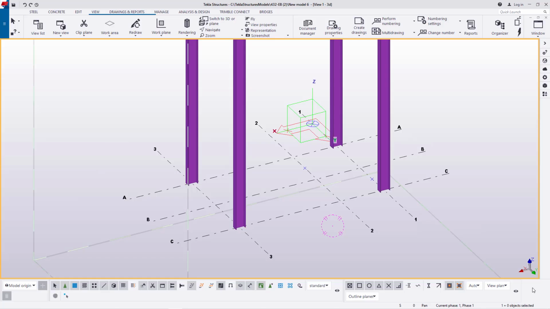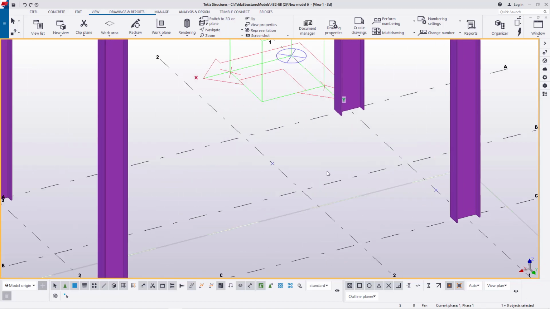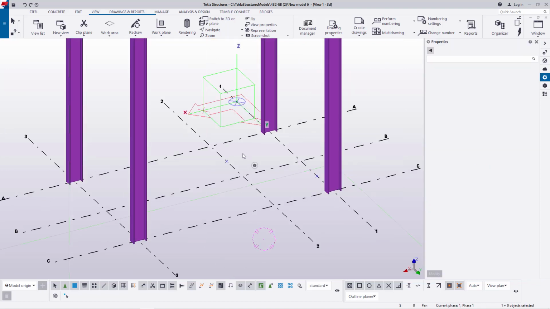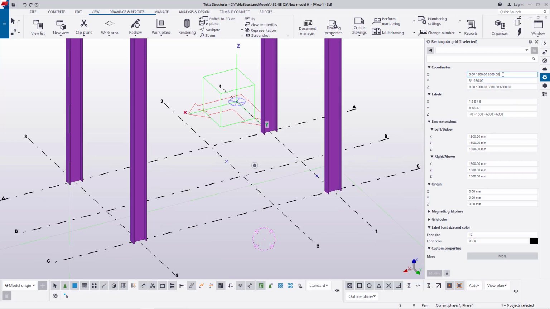Today I'm going to show you another way of modeling a staircase with a checkered plate threads. Let's get started. If you take a look on the screen here, you can see four columns in place with the grid, and I'll just take you through the dimensions of the grid. I just double click on the grid here and you can see or read the measurements here.